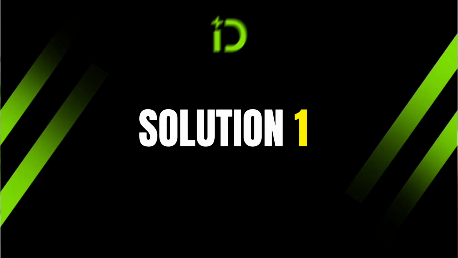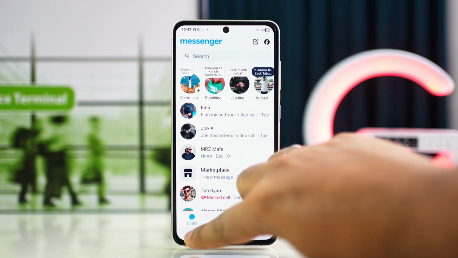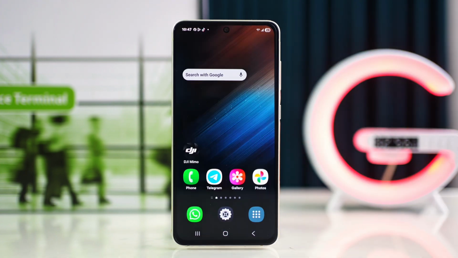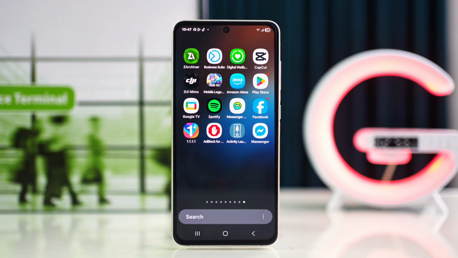Solution 1. Force close and reopen Messenger. Tap the home button to go to your recent apps. Swipe away Messenger to completely close it. Open Messenger again and see if your stories load properly.